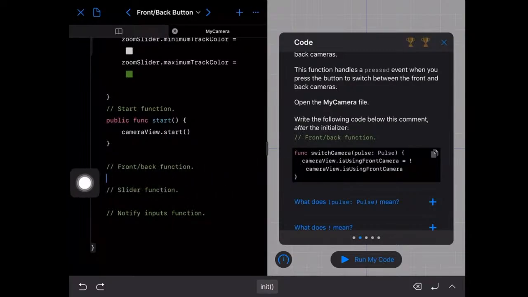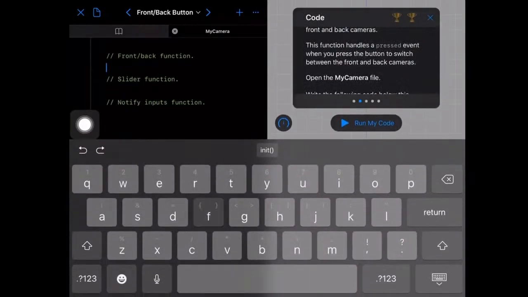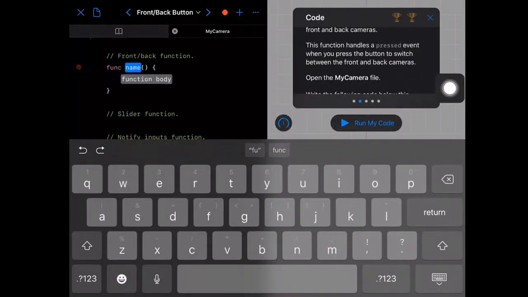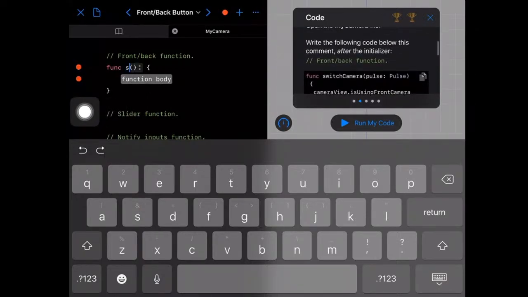So let's add that. Let's start typing in func. And there's my func autocomplete. So let's hit func autocomplete. I really like using the func autocomplete because then it gives me all the other window dressing around my function. So it gives me the parentheses, the braces, and even the placeholder for a function body. So we're going to call this thing switch camera.